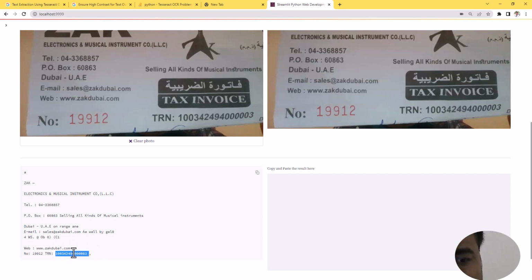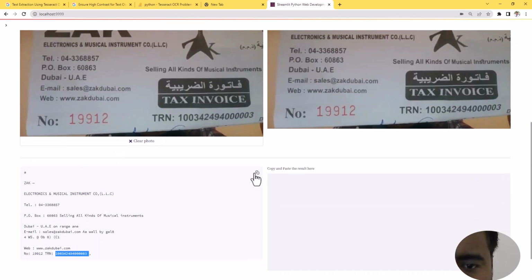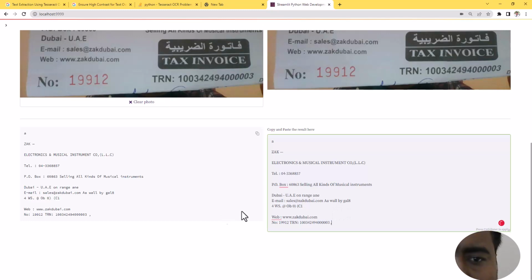Everything, including the transaction number. You can compare 100342, right, and ending with 003. This is what the image extraction is doing. So now here, what I said, we can copy and paste here. Okay, so this is one of the things.